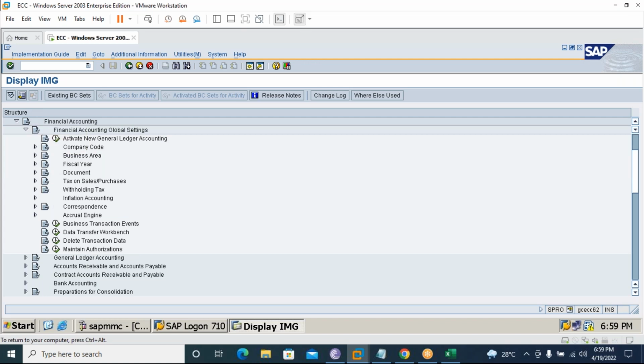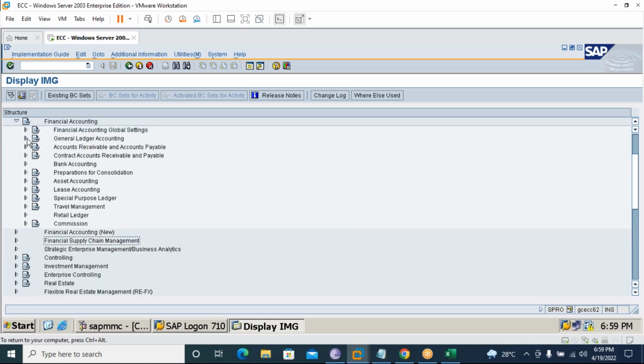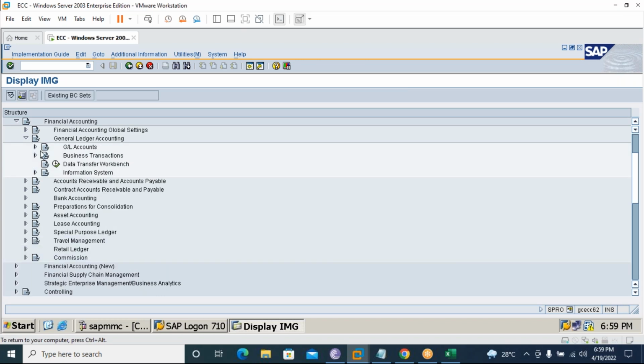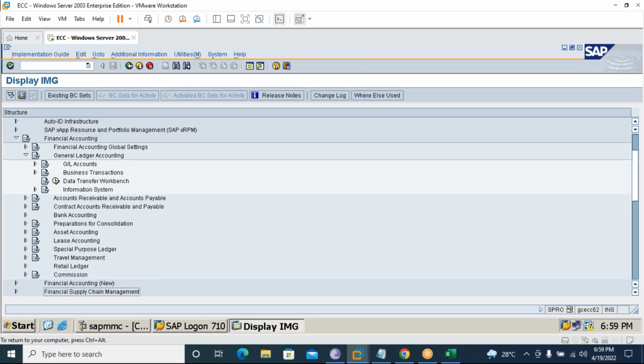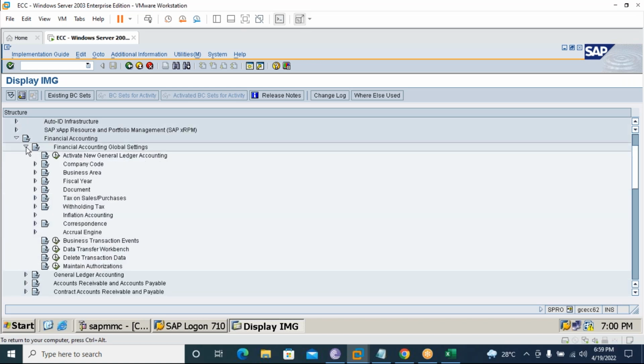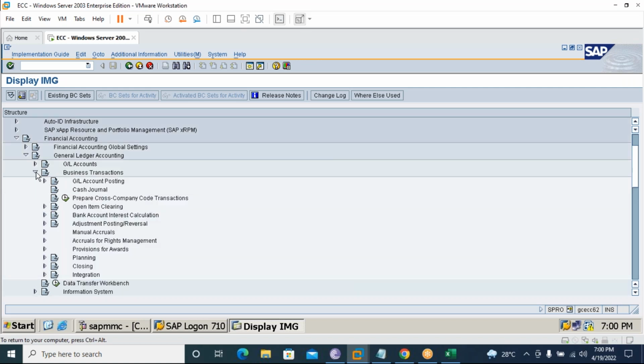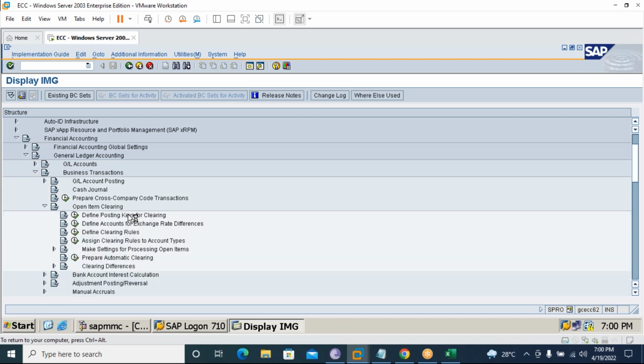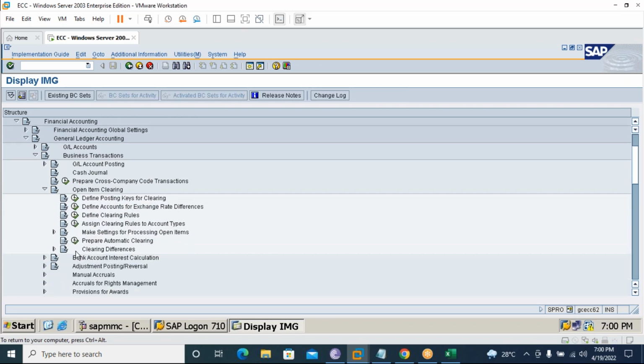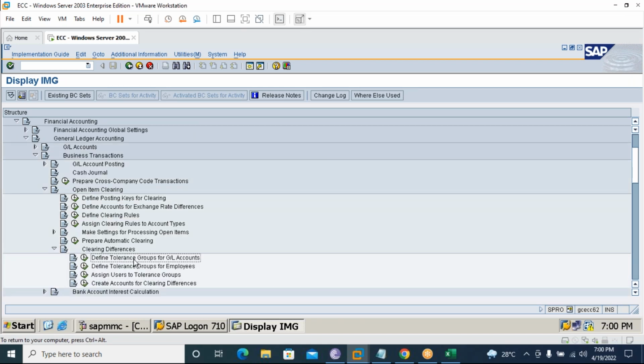Okay, so what I was searching for is tolerance group. So go to financial accounting, sorry, general ledger, business transactions, open item clearing, then clear differences. And there is an option called define tolerance group for employees. So this is the option where we have to configure.